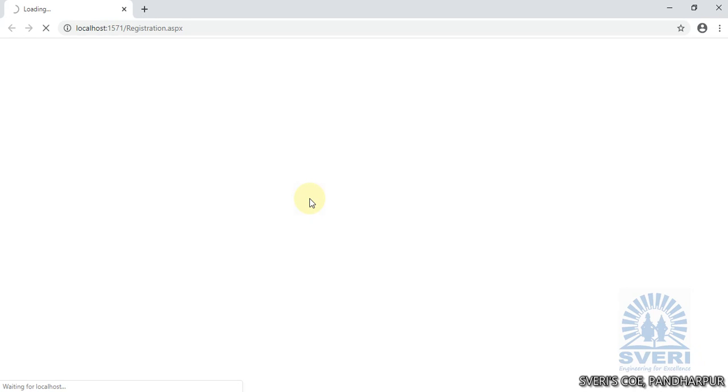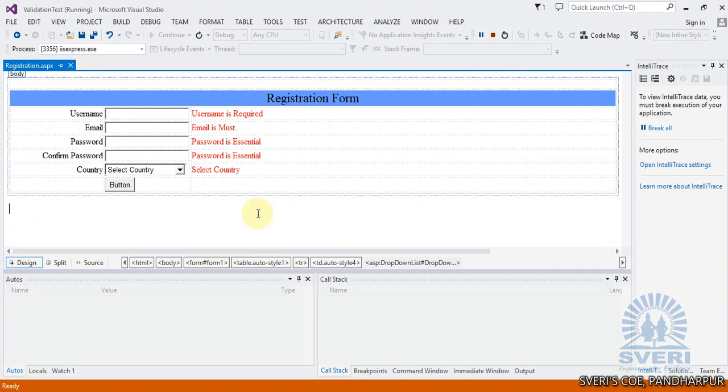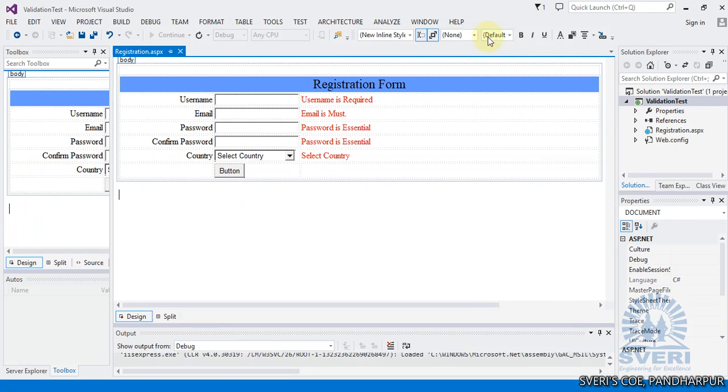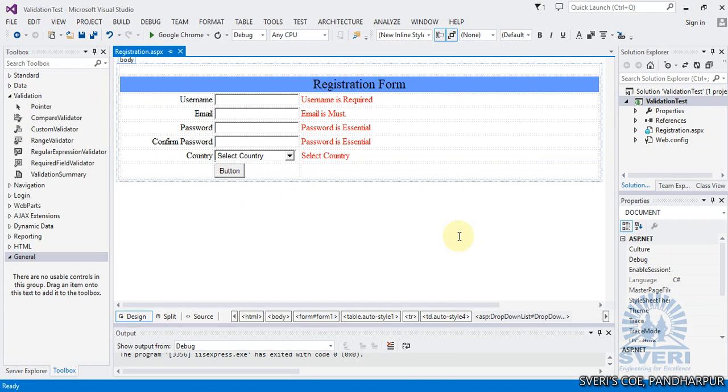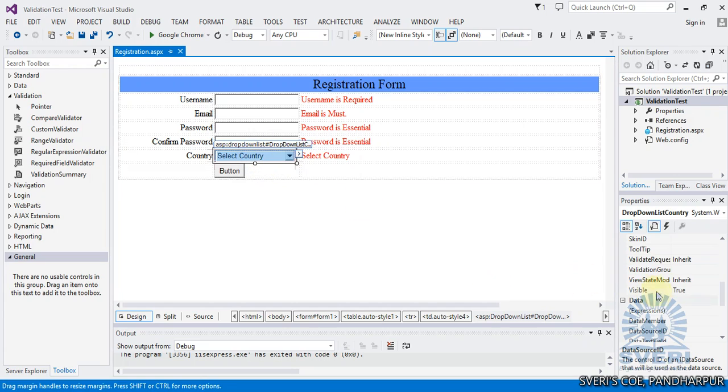We'll try. Script required for the case. Unobtrusive validation mode requires jQuery. So we'll search what is the problem. Just stop it here again.